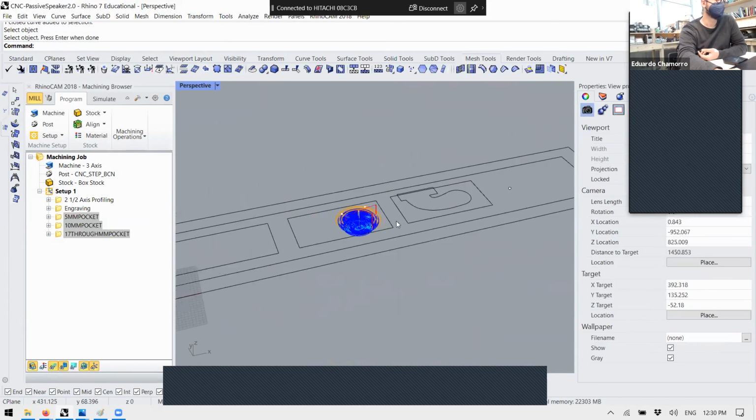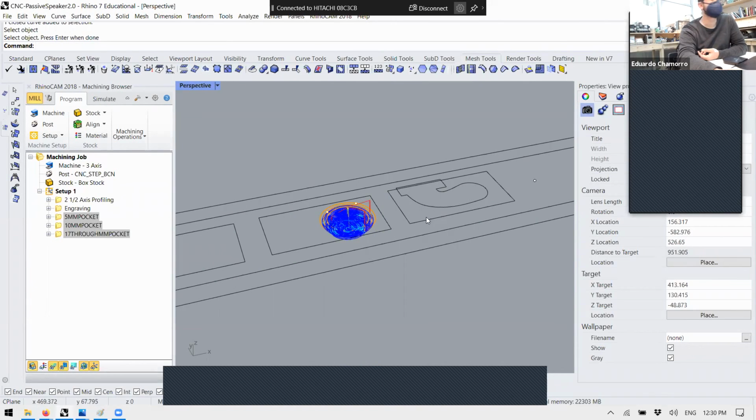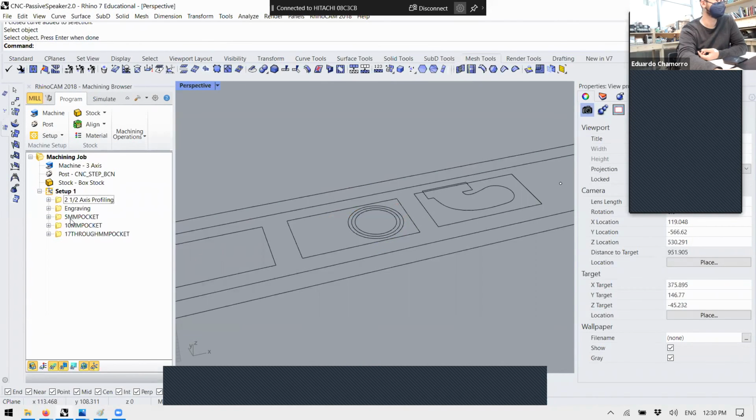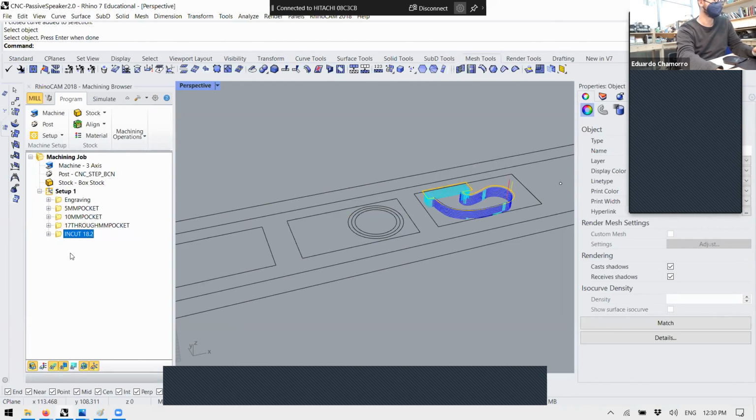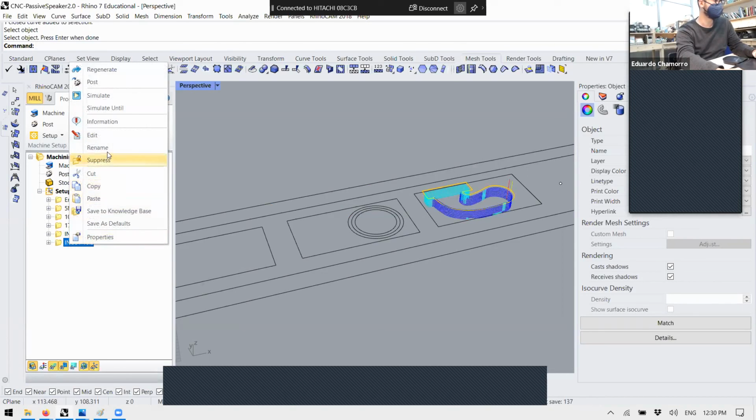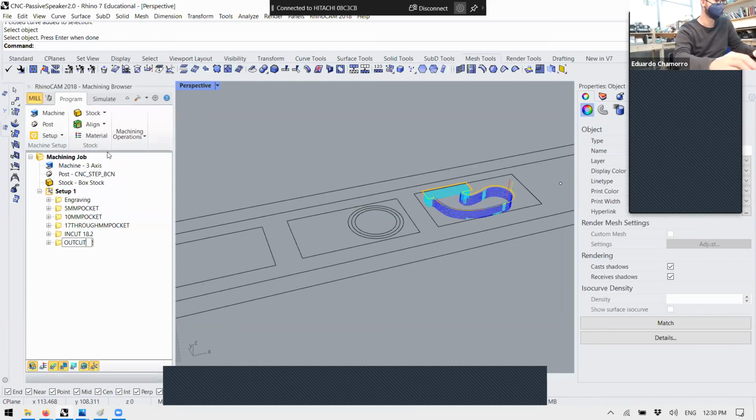So now it's time to do the outcuts. The outcuts of this is going to be the same as this one, that is in cut 18.2. This is my personal workflow. I always state the type of cutting and the depth of cut. So I'm completely sure how deep I'm going. We copy. I'm going to rename it outcut 18.2.